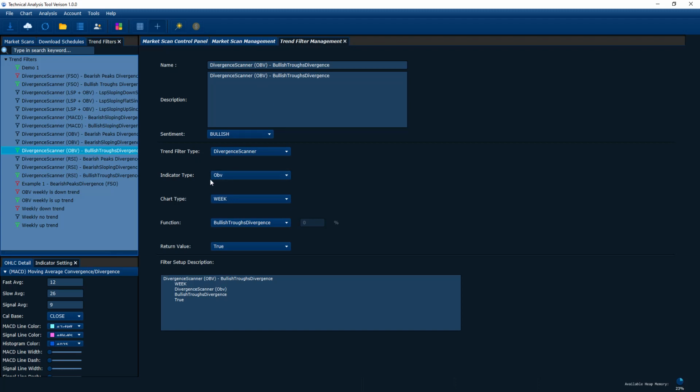And also same with the RSI. Because you can see the indicator type here, I'm using OBV, so it's easy for me to view without opening it up. So I put this one in the title for the name. So you guys probably also want to use this method to just help you work.